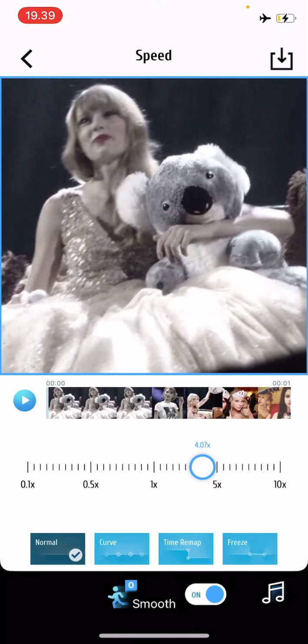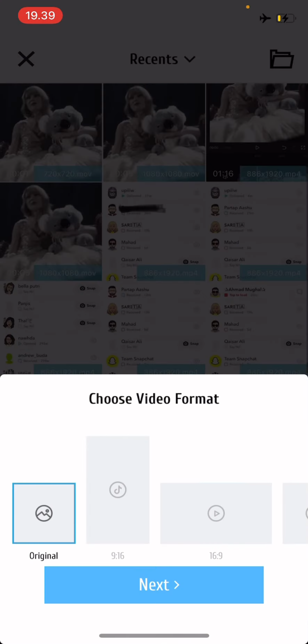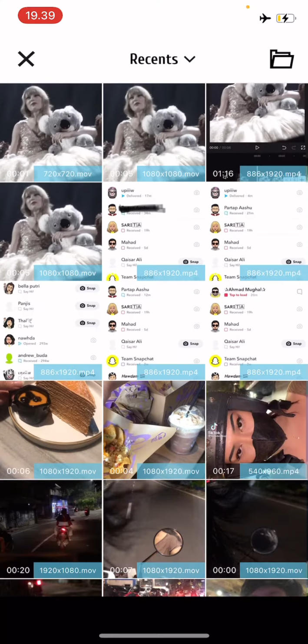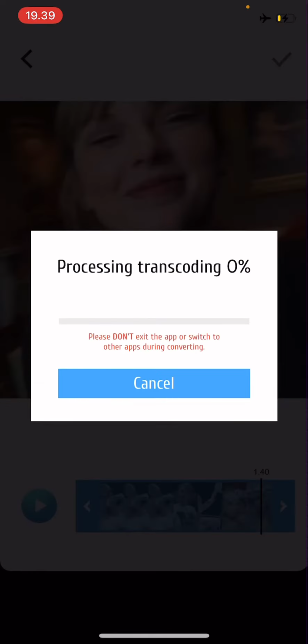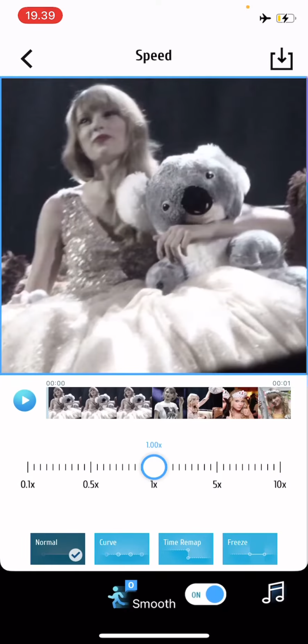Let's go back, and select the video that we just exported. Press next, press the checkmark button, and slow it down to 0.25x speed. And here is the final result.